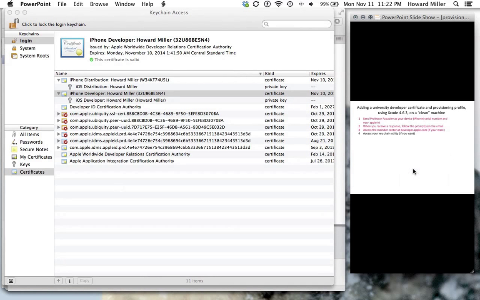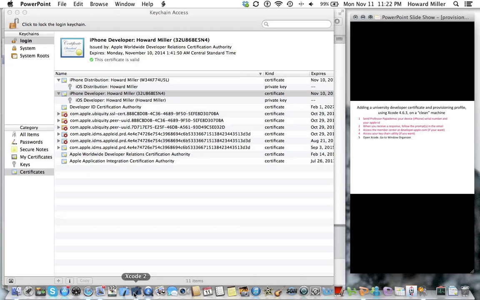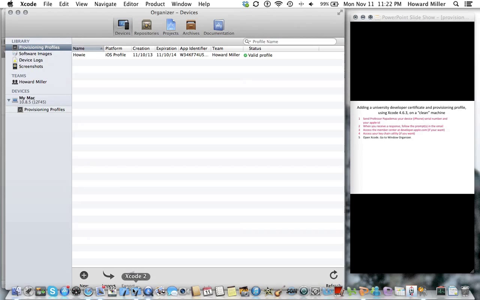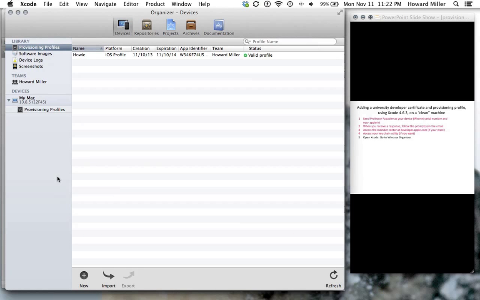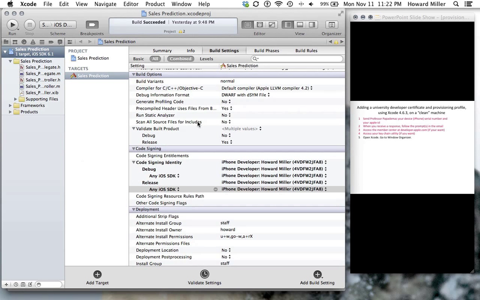And the next step is to open Xcode. And where's my Xcode? Okay, this is the organizer window. Let me just close that out, show you something you're probably more used to seeing, which is the Xcode target area. Just a little app.